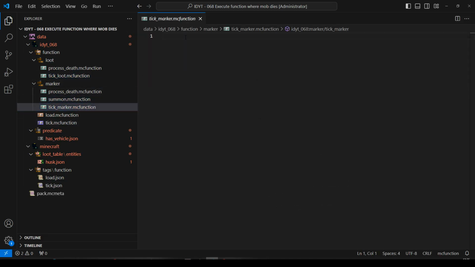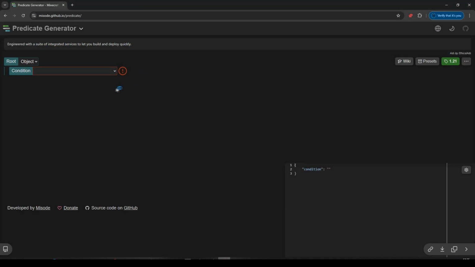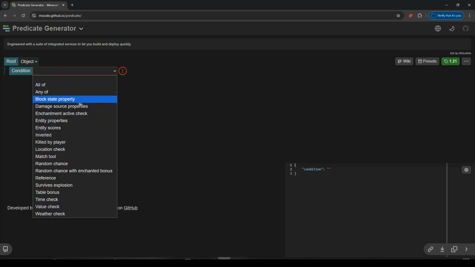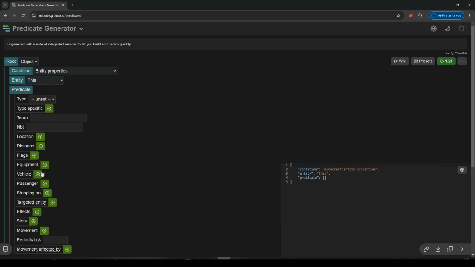Tick marker, what are we going to do? Well, we are going to need a predicate actually. So let's make a predicate first. Has vehicle. Should we pop over to Misode for this? Why not? Misode, predicate. Okay, we'll need a condition. We're going to check the entity properties. Boom, the entity will be this, and the predicate will be vehicle. That's it. I'm not even going to say what type of vehicle. I just want to know if it's got a vehicle. So let's copy that.